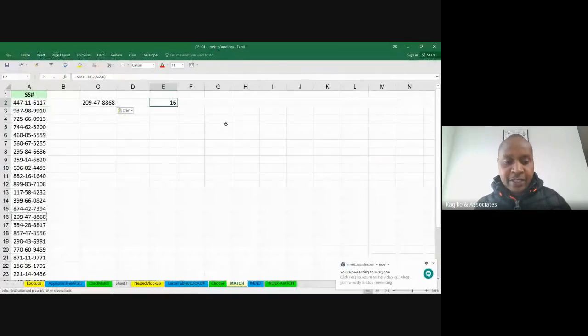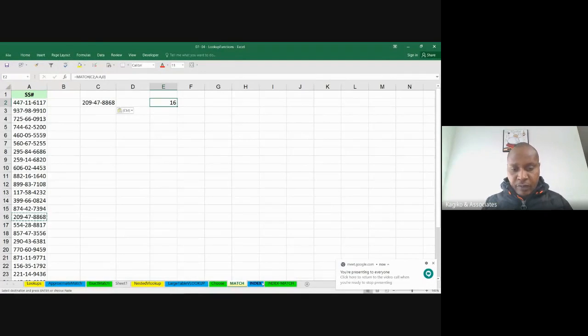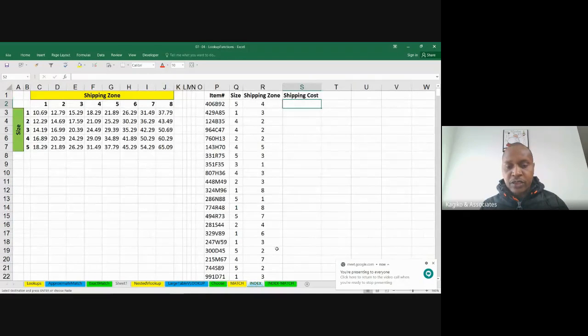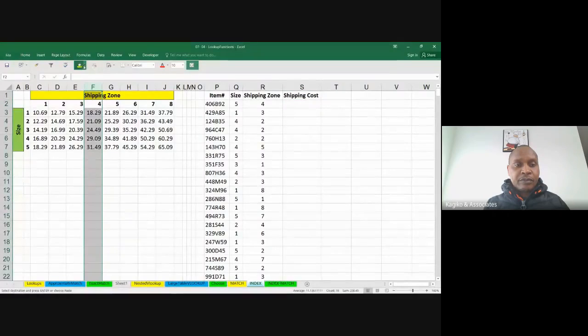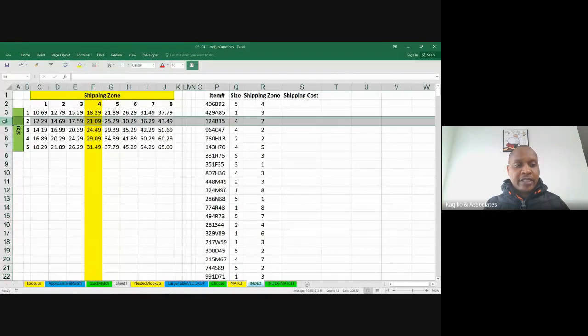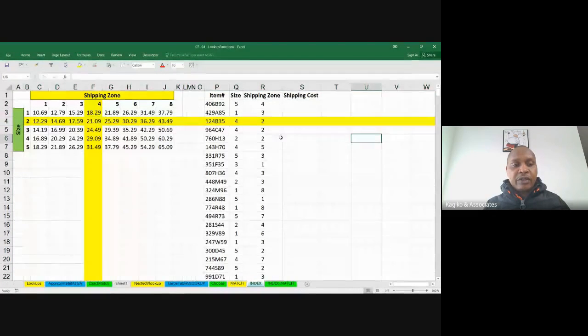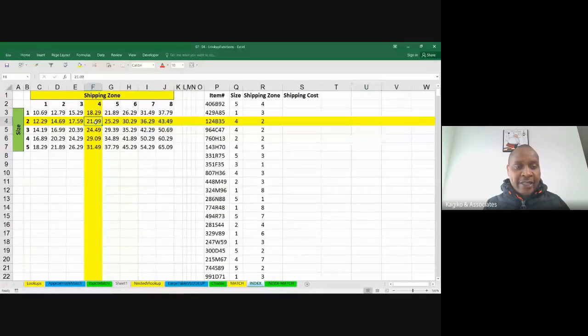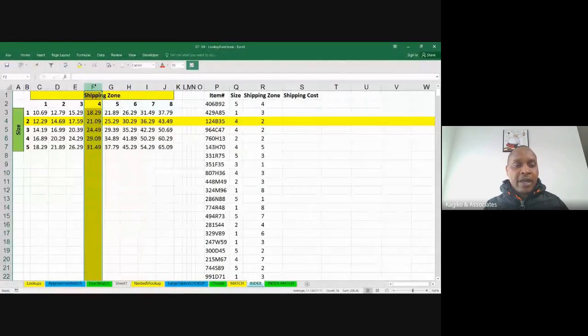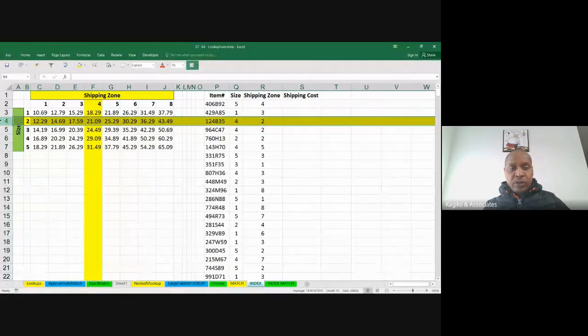So let's go ahead. Now, we have another function that we use with a match function, and it's called the index function. The index function is a lookup function that helps us to tell what information is located at the intersection between a row and a column. For example, if I highlight this data in yellow and this data in yellow, the index function is going to tell us this figure. And this figure is located at the intersection between column F and row number 4. So let me demonstrate.